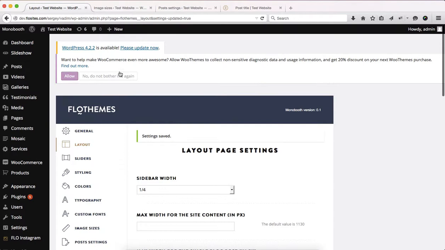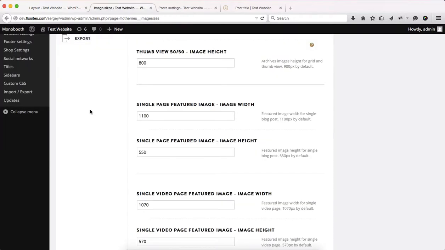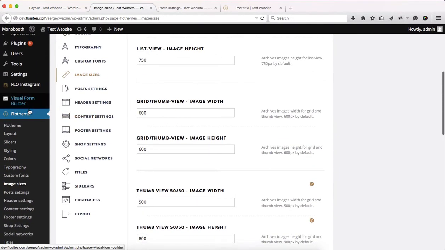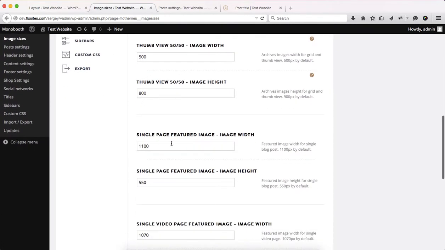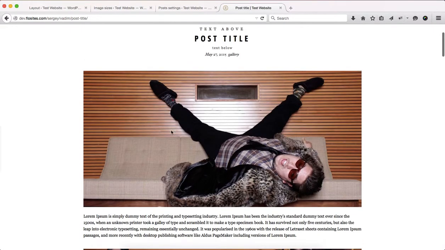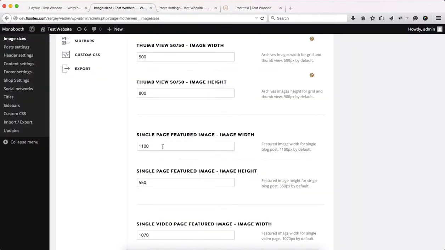All right. So the next set of settings is located within the image sizes area. You'll see here that we are in Flow Theme's image sizes. And here we have the single page featured image width and featured image height. And this is related to this specific image over here. So you can adjust that depending, of course, on the type of imagery you add and so forth.